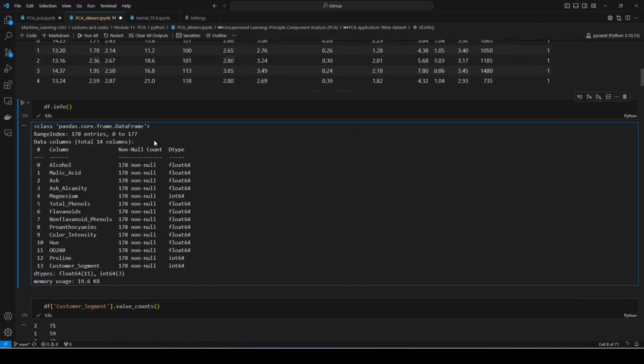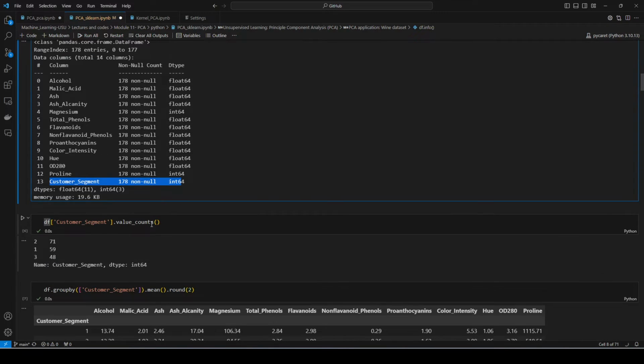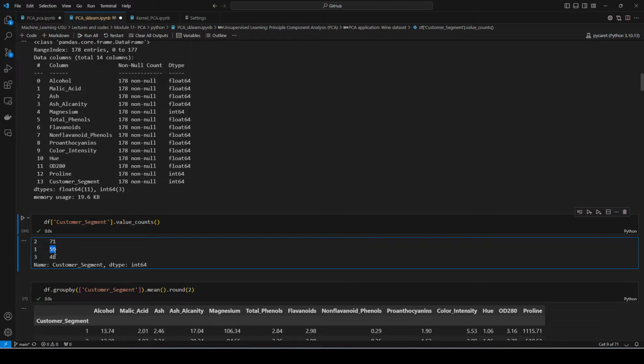Okay, so yeah, let's look into the info of the dataset. There are no missing values, and these are some characteristics of the wine. And then we have customer segments, right? So obviously if I go ahead and show you in this dataset what the distribution of the customer segments is, we already know that there are 59 customers in segment 1, 71 in segment 2, 48 in segment 3.